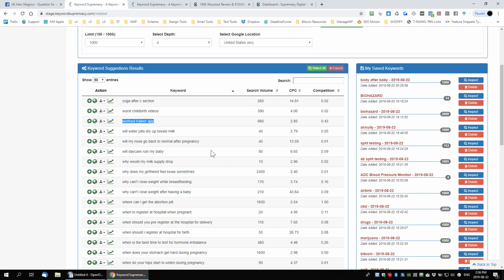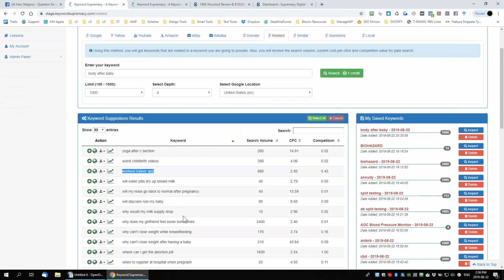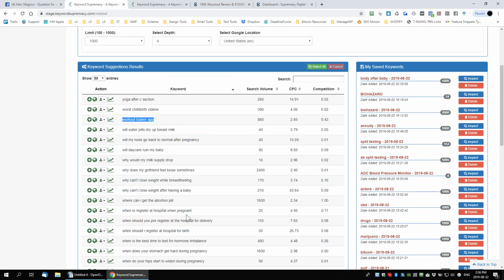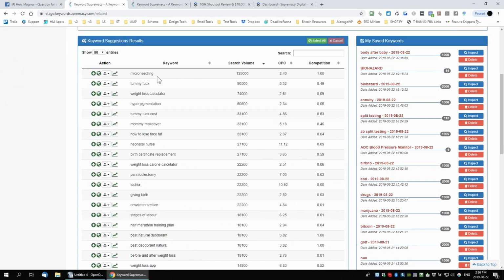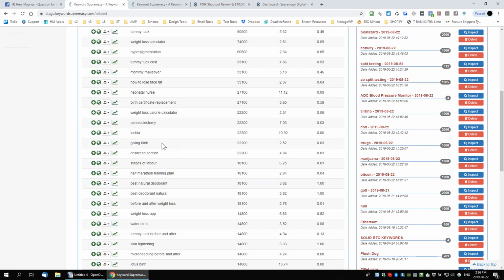So it's related keywords, right? So once again, when you type into Google and you scroll to the bottom, it says keywords also related to. So they're not always going to be the same. But the thing I love about related keywords is, what the hell is this? Lochia. What is paniculotomy? Like these are markets, guys, right? Neonatal nurse. Well, I know what a neonatal nurse is, but I don't know what that is. I would definitely look into it, because $7 CPC, 22,000 searches a month. I've never heard of it. Great. I want to not have heard of it.